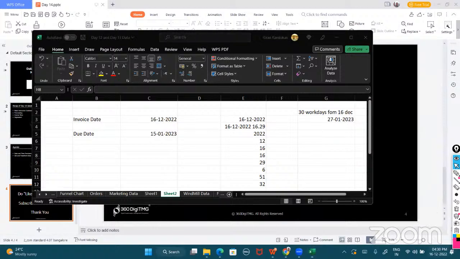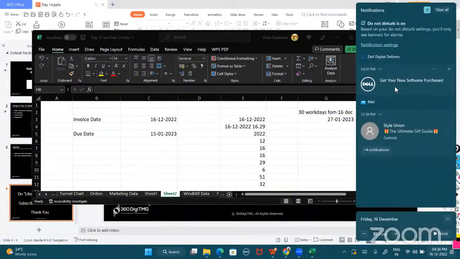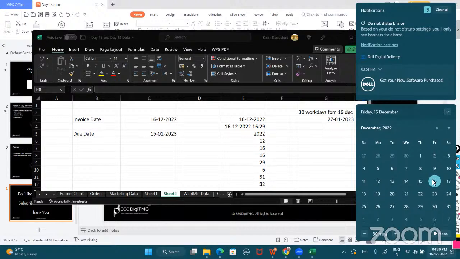So what is today? 16 December 2022. Okay, then 30 days from here, 30 work days. So Saturday, Sunday getting excluded, 5, 10, 15 till 6th.